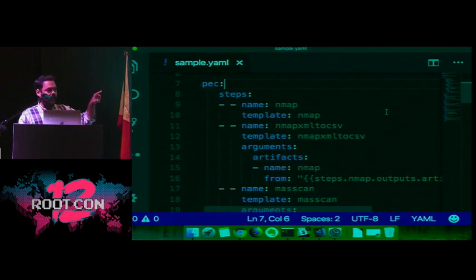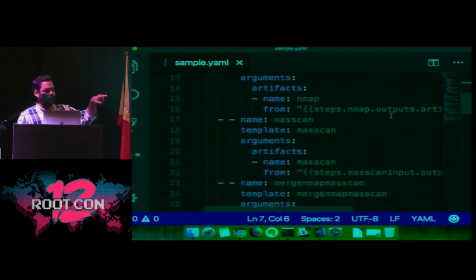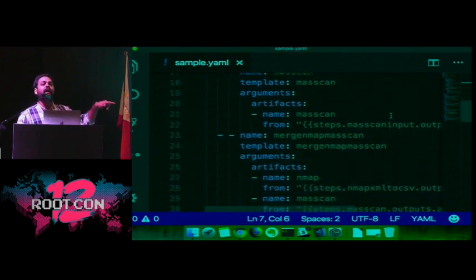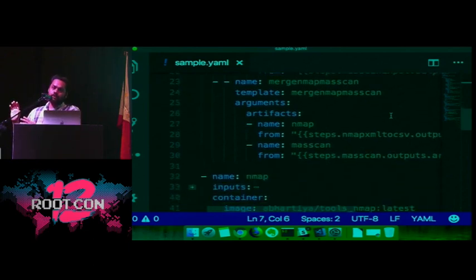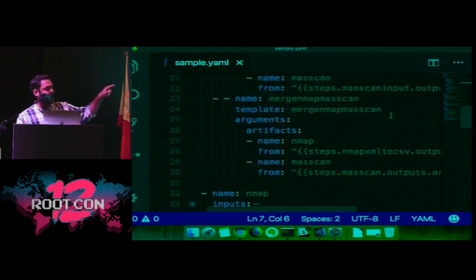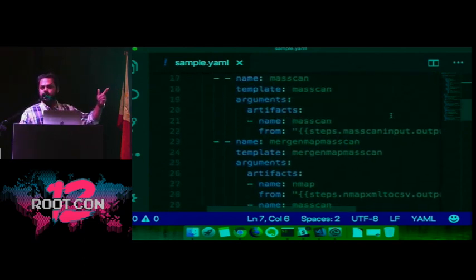So I run nmap, I convert the output of nmap from XML to CSV. I then feed that CSV into masscan, and I use masscan to scan all the remaining ports, right? And then I finally combine the output from nmap and masscan, and I feed all the port scan output into a different tool altogether. So you see how easy it is. If you wanted to build your own port scanner, you can just do that by adding a new step here, and it will just work, right?